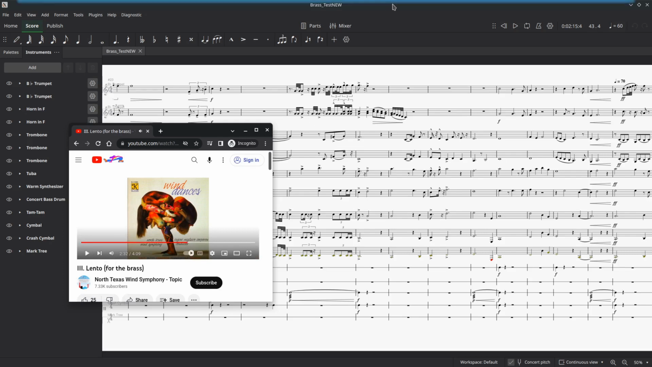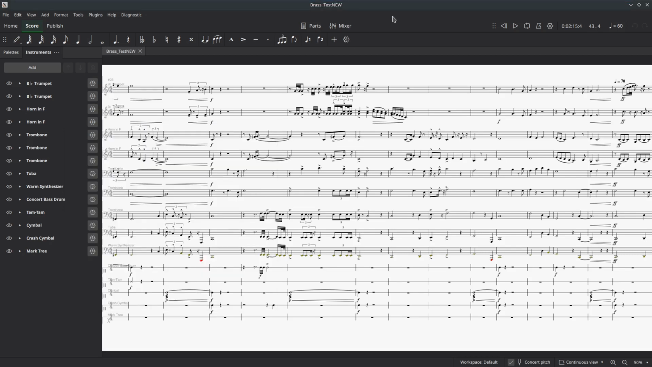Okay, so you can hear that kind of brassy edge sound when the instruments are playing full out.